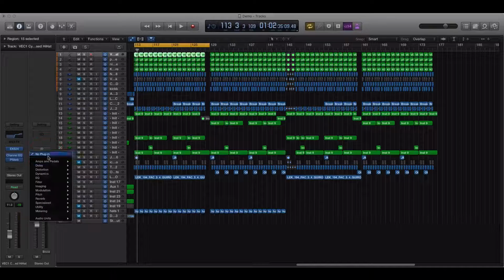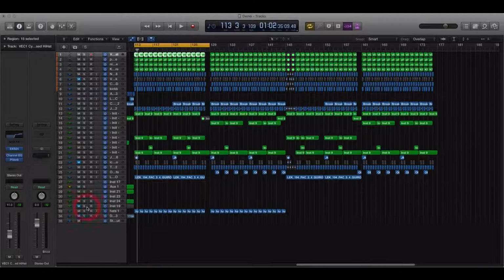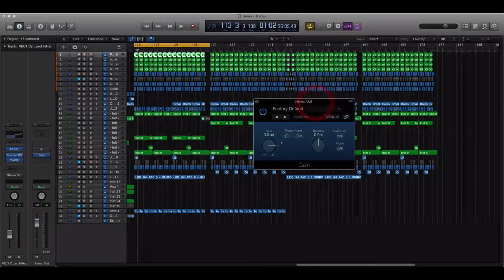So on your main master output, there's a great little plugin called Gain. What this is doing, if you reduce the gain on there, it's reducing the gain of the signal that's being sent into this main master output. So you can see there now where I've reduced the gain, I'm not hitting the reds anymore.